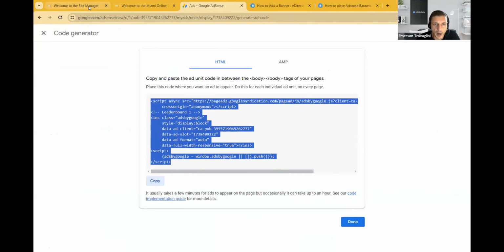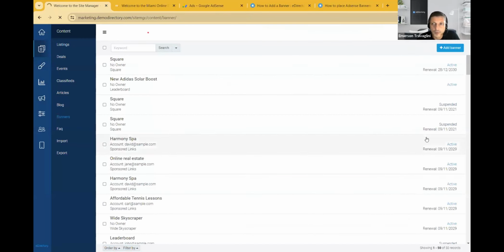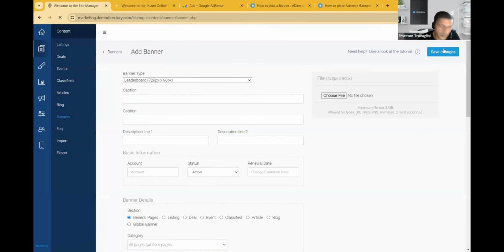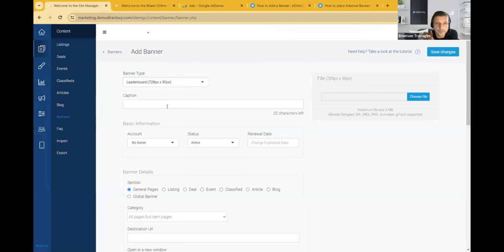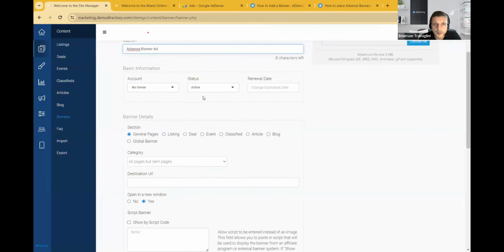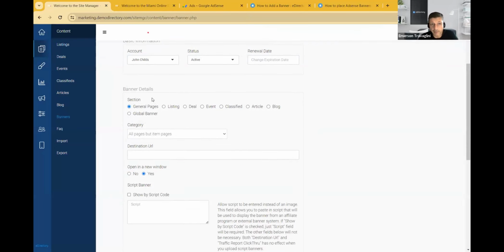So I'm going to go back to my website. On the content section, I'm going to create a banner. So I'm going in here, add a banner. It's already on leaderboard, but you can add the different options that we offer. You can just put a caption, AdSense banner ads. I'm going to put this ads. Let me just put a renew date. Select an owner for my banner. And then I have the banner details.